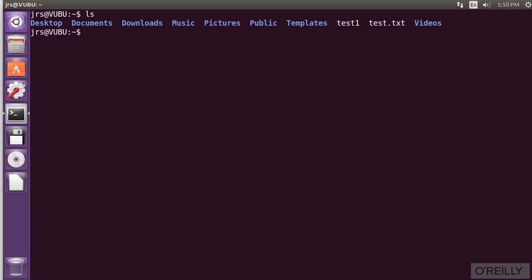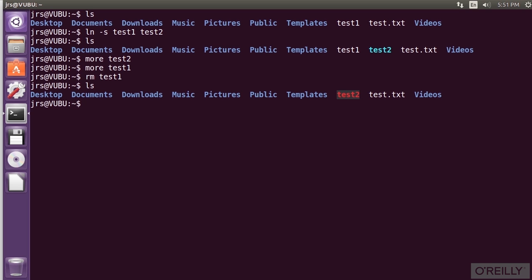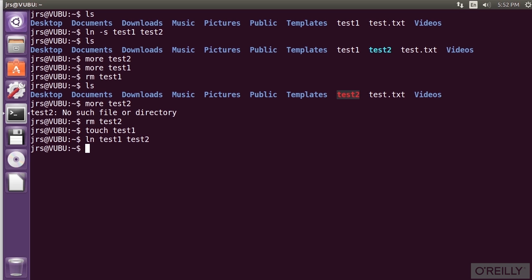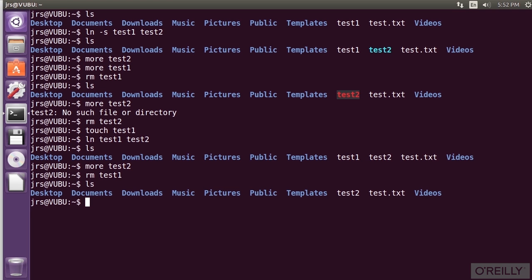If we look, we have a file called test1 and one called test.txt. So I'm going to create a link from test1 and call it test2. I'm going to make it a symbolic link. There's nothing actually in this file. If I remove test1, you can see that even though the test2 link still exists, it doesn't point to anything. By contrast, if I create a hard link called test2 to test1, and I remove test1, test2 is still here.